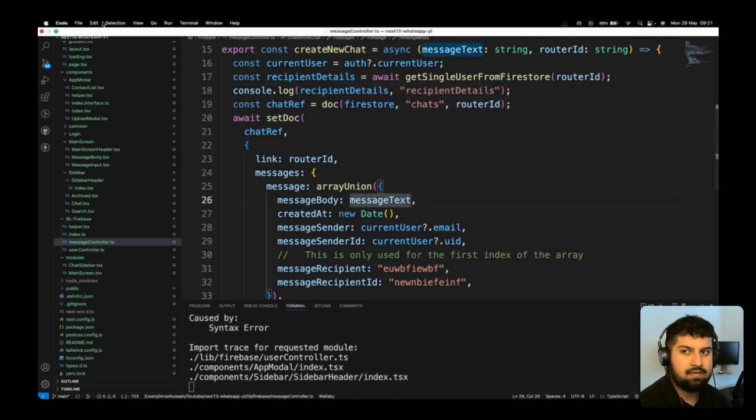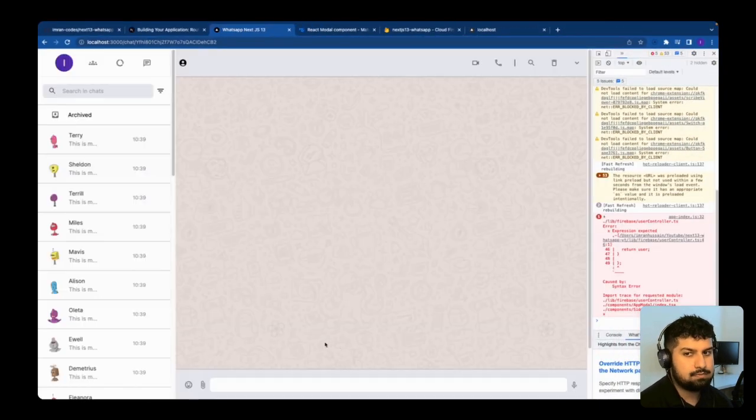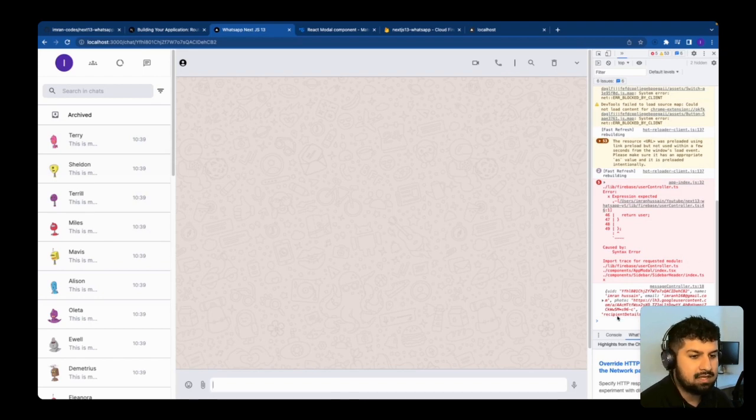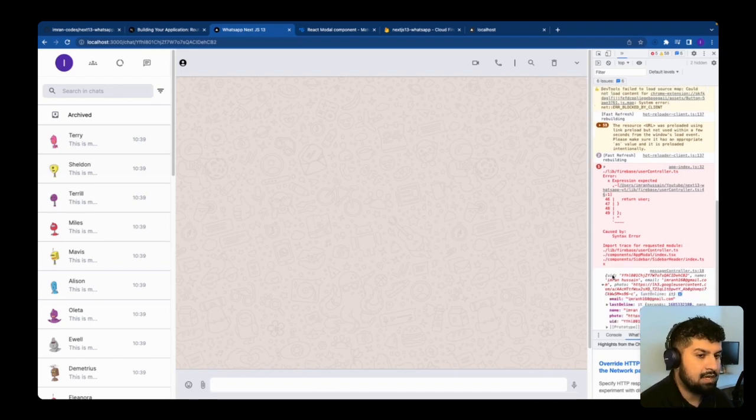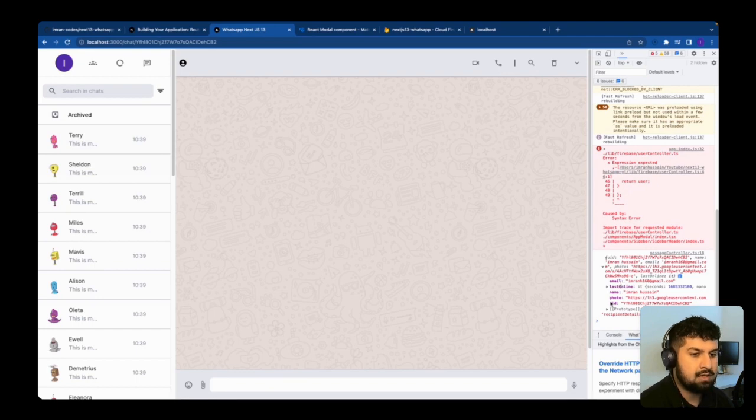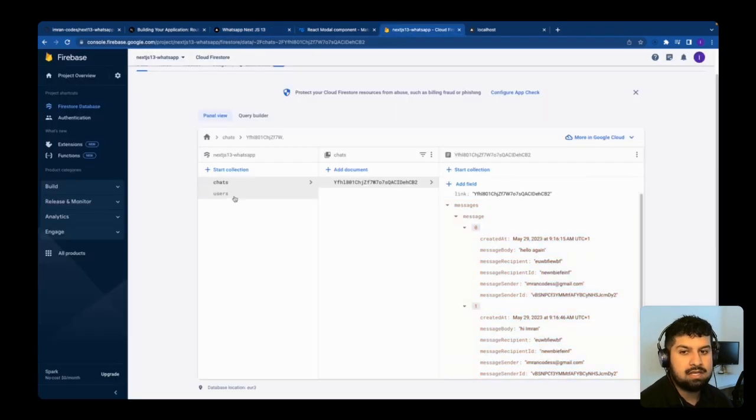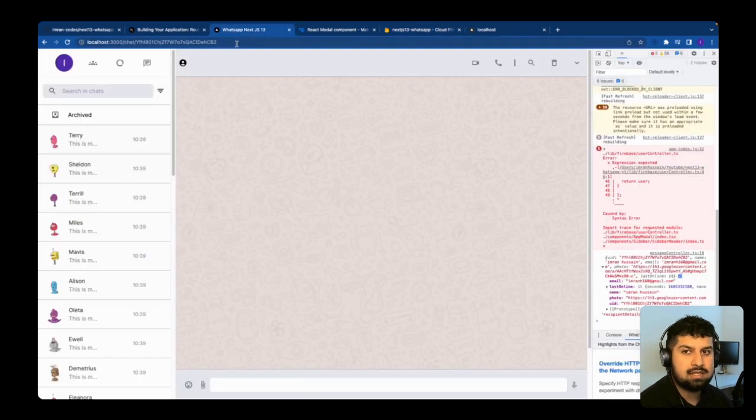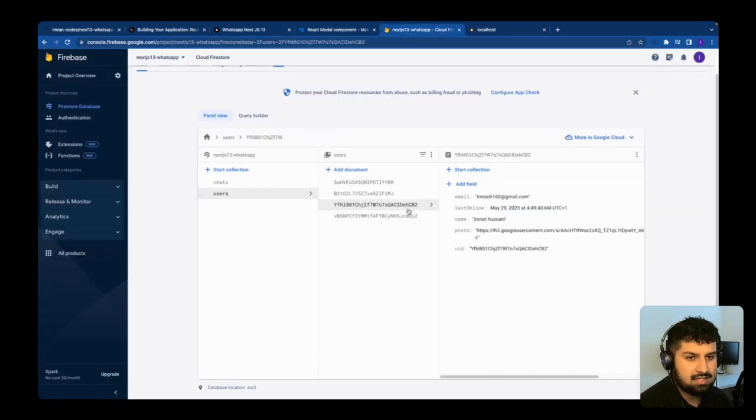Now if I save everything and type in a message, I'm going to say hey again and press enter. Essentially here we have access to the recipient details, and what we have is an email, last online, name, photo ID and UID, which is essentially the same information we have stored in our Firestore database. If we go into users, the recipient in this case is going to be this one ending CB2. If we cross-reference that, you can see here the UID ends in CB2, and just to double check, this is the recipient user in here, so that is correct.